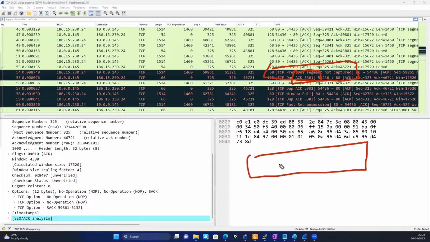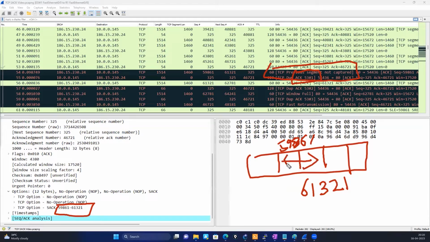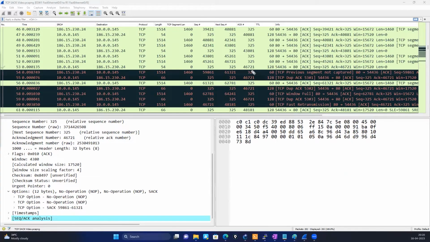For example, if you have multiple segments like 1, 2, 3, 4, this is the range 59861 and 61321. So I'm missing a packet between these two. And it says it's a duplicate acknowledgement because I acknowledged this back. So here I see all these acknowledgements, right?